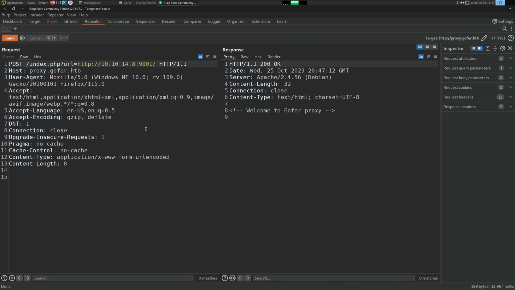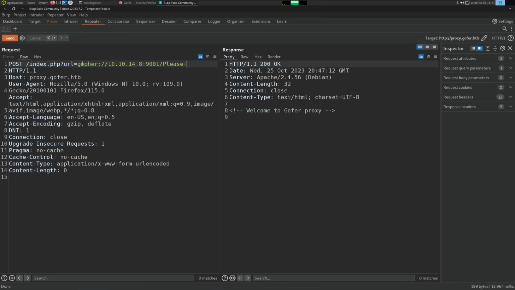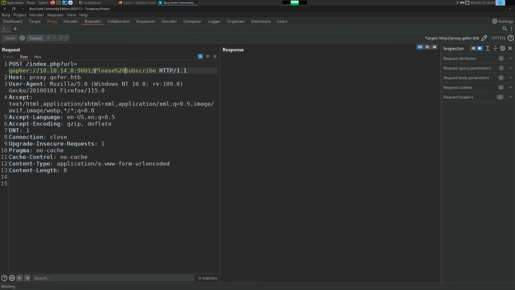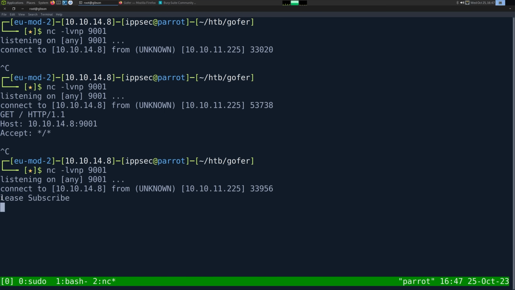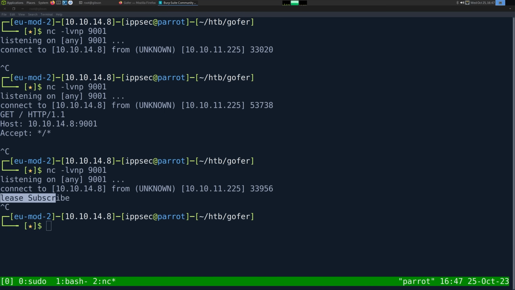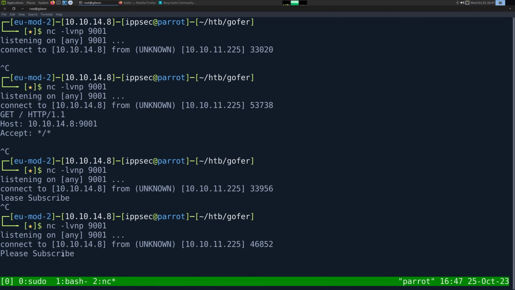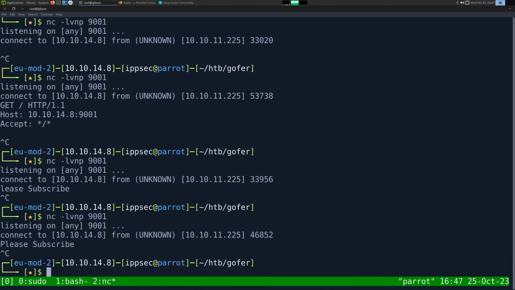So if I put this back to Gopher, and then after this, I can say, please subscribe. It's probably got to be %20. And we can see it writes. Now, we need to put a character after the slash. It can be anything we want. The only reason we're doing that is because we see it's removing the very first character. So if I put a question mark there, so it's more URL friendly, we see please subscribe, but it can literally be anything, I believe.